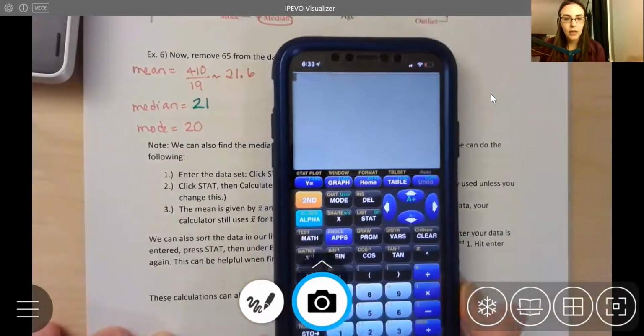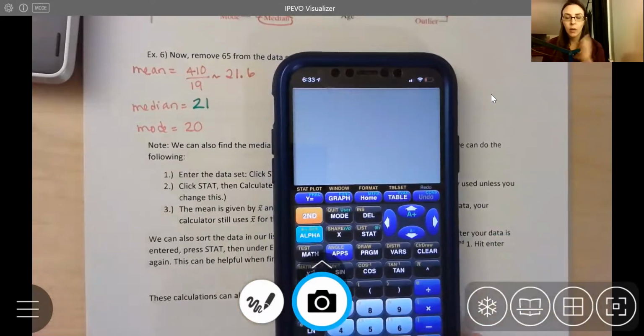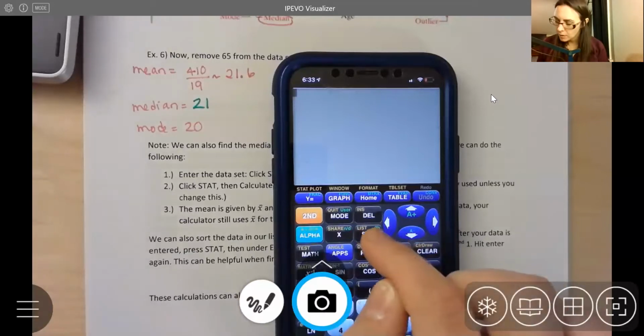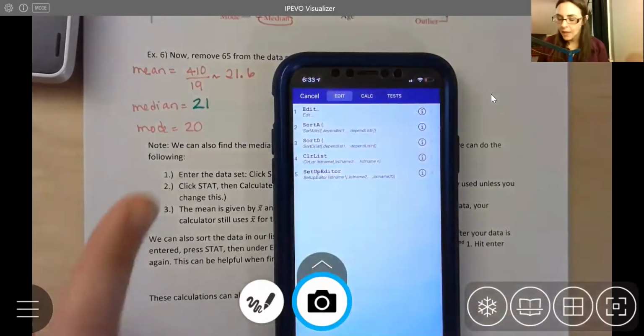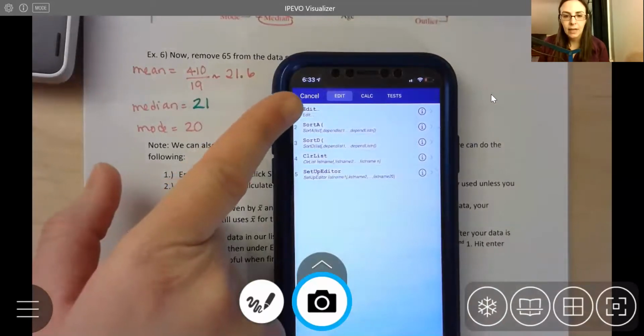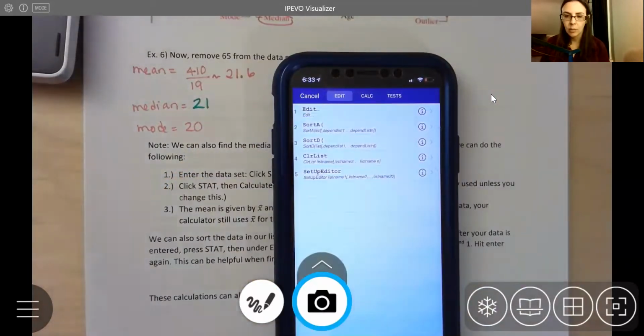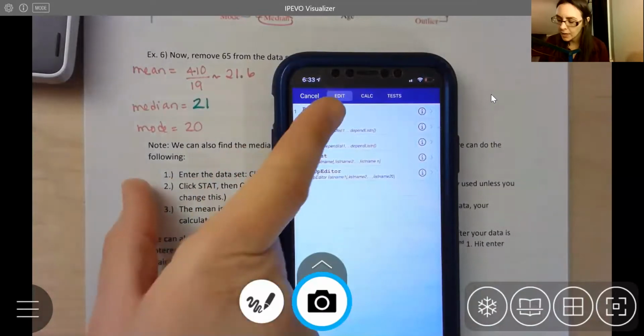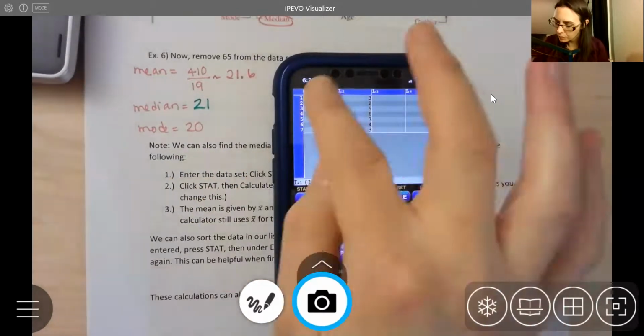Okay. So the first thing you need to do is enter your data. We've done this once before when we did the histograms, but let's review it again here. To enter your data, you hit that stat button first, and then you're going to make sure you're on edit. Now, if you have a standard calculator, you're just using your enter button to select. If you have a touch screen, you can just touch edit.